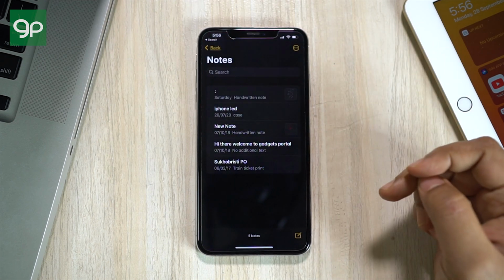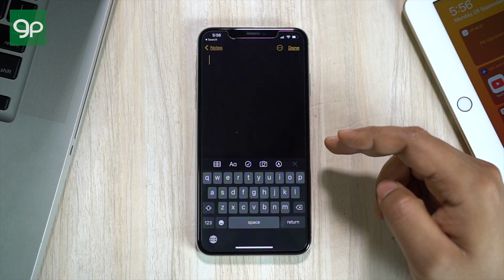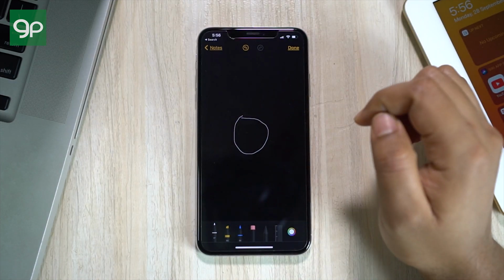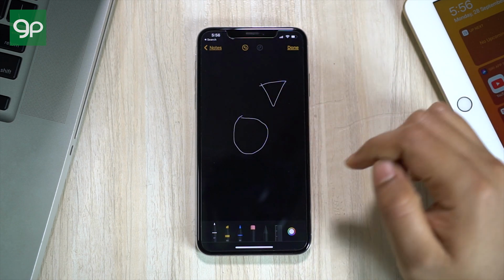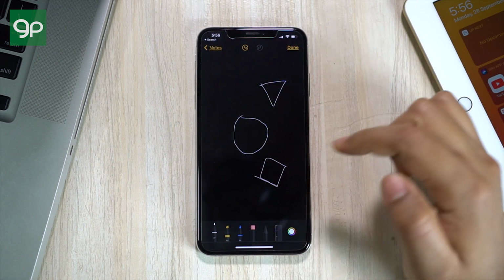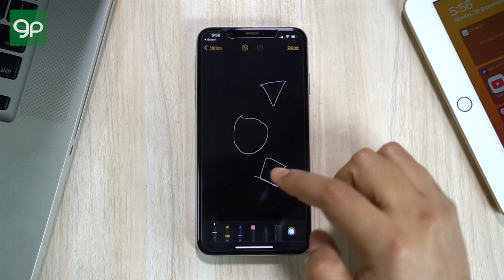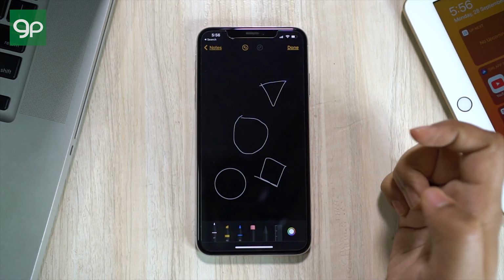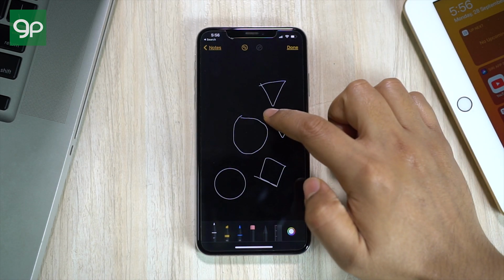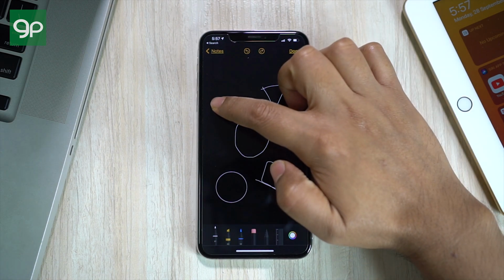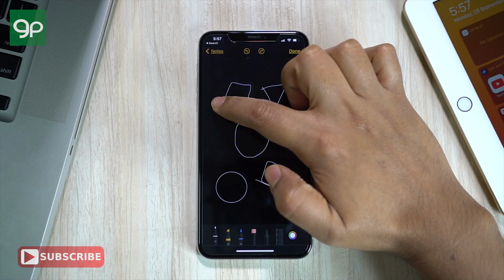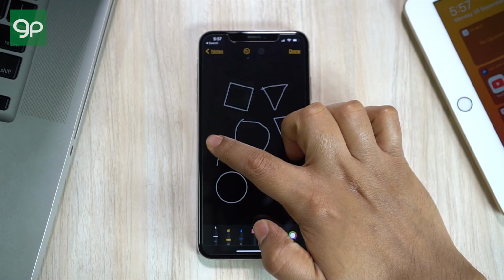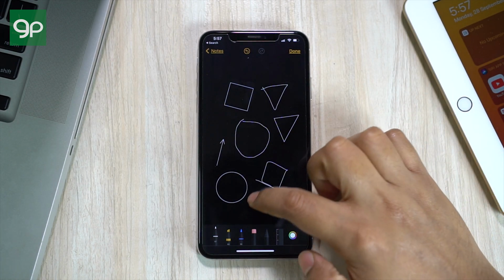Guys, let me now share with you a hidden feature of the Notes application. Let's switch to the drawing mode. Now let me draw something like a circle, maybe a triangle or a rectangle. Drawing proper shapes with fingers is almost impossible, but now with iOS 14 there is this auto shape recognition. So once you are done with the drawing, you can keep holding your finger on the screen and the phone will suggest and replace with proper shapes that you are trying to draw. So that's an awesome feature, I will say.